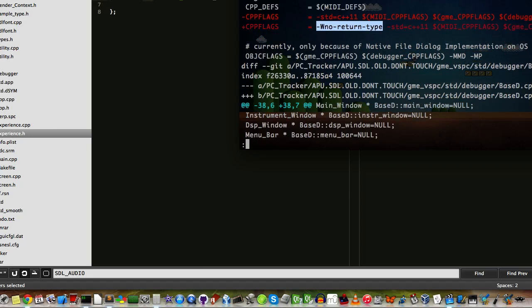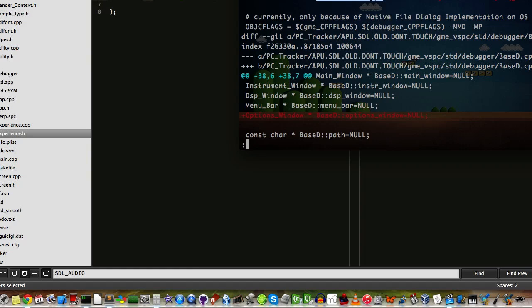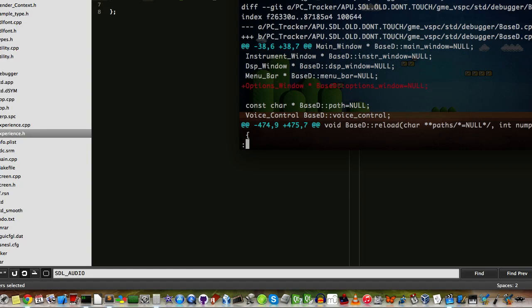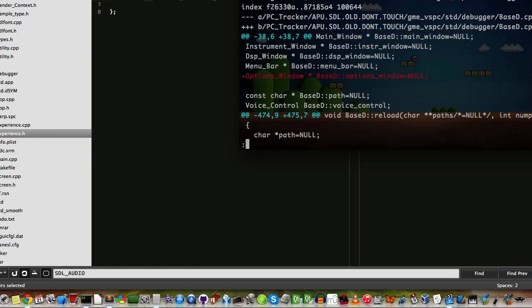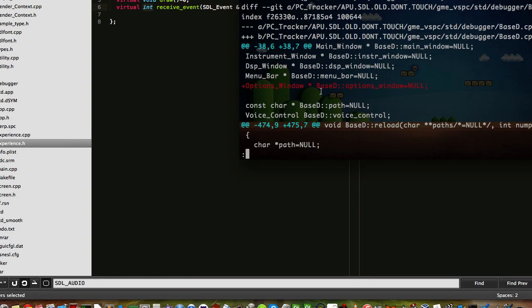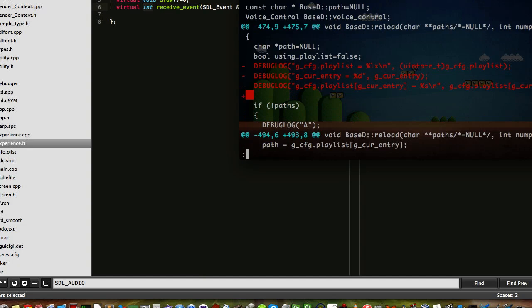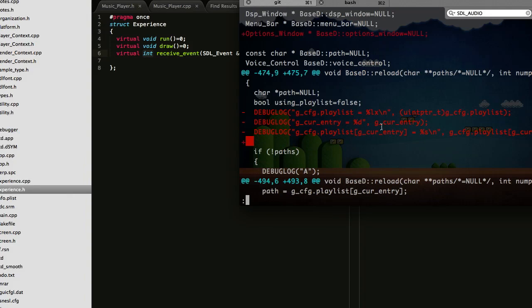All right. It's low hanging fruit for maybe other people who want to hop on a project and fix things. They can do stuff like that. I did add the options window to the base. Oh, this is a problem. Yeah, fixed a bug here where I was printing out these variables before they're actually properly loaded.